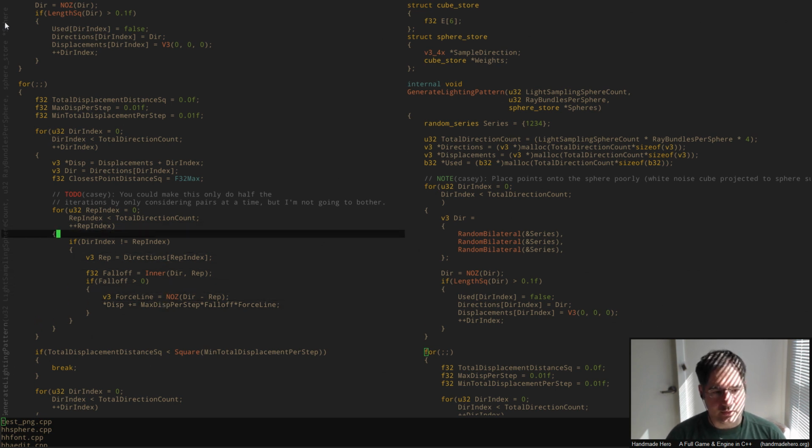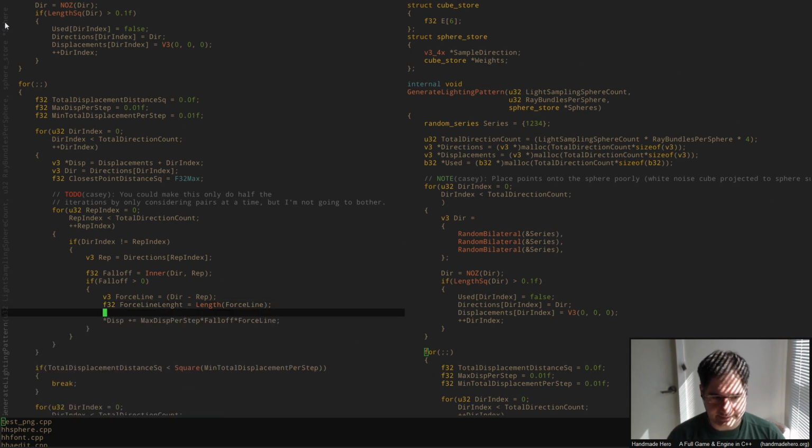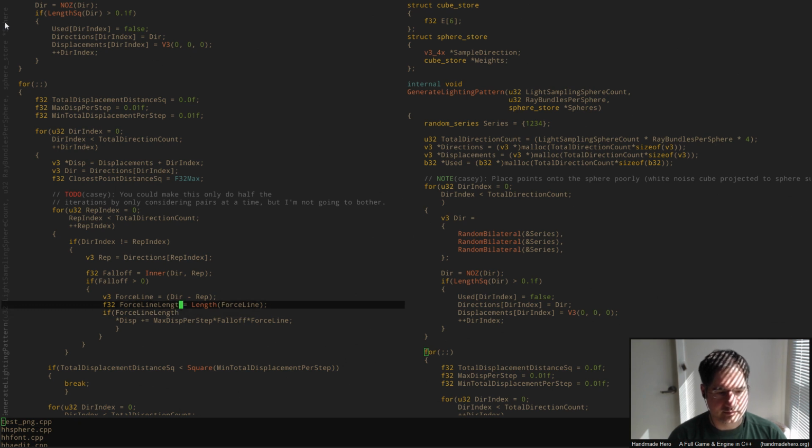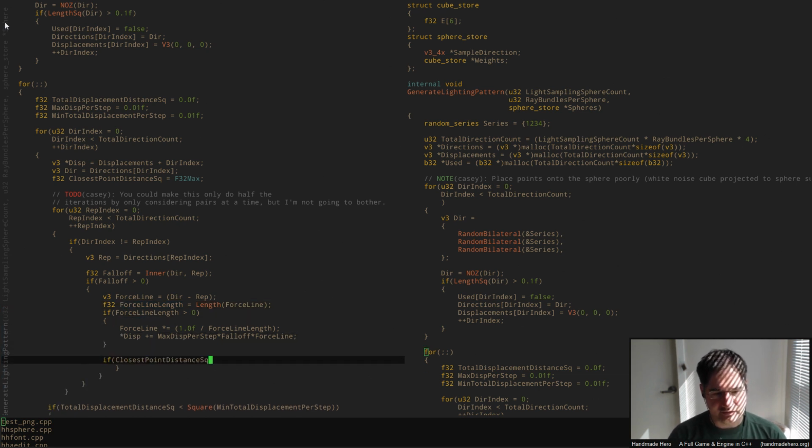So when we come through here, what I'm going to do is say, all right, we're going to get the force line that we're going to compute here, right? And this force line I'm going to compute like this, and then I'm going to do the force line length. Like this. And then I'm going to say if force line length is greater than 0, we're going to do this, right? So I'm basically going to normalize the force line attribute, but I'm going to remember what that force line length was. I'm then going to say if the closest distance squared, right?